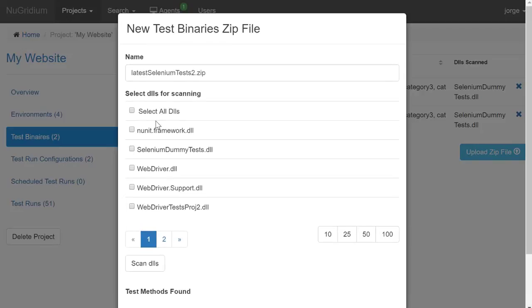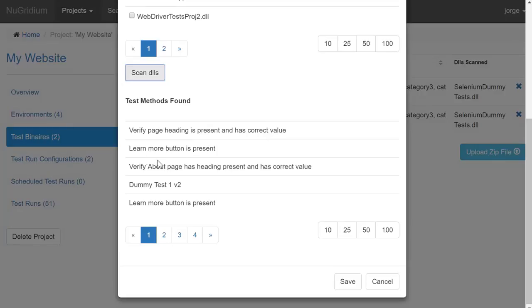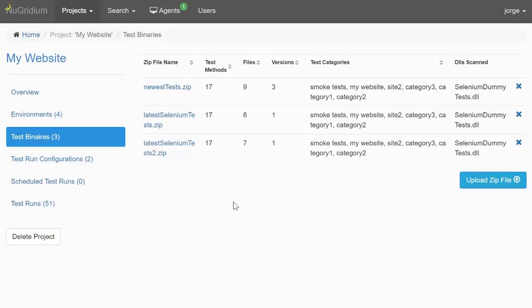Once the zip file is uploaded, we will be presented with a list of DLLs found in the zip file. We need to select at least one of the DLLs and scan it for test methods and test categories that will be stored in the database. I know that my test methods are in this DLL, so I'm going to scan it. Now we're presented with a list of test methods found in that DLL. We're going to hit save, and this is how we upload a test binaries object.